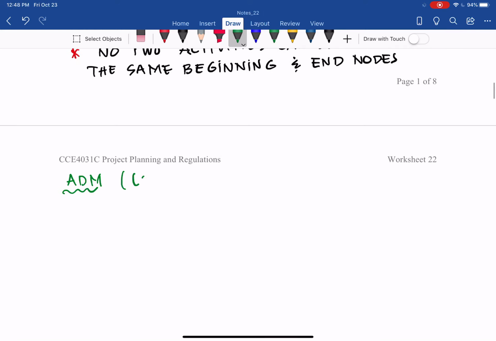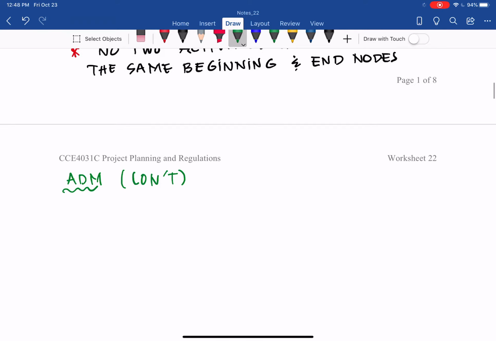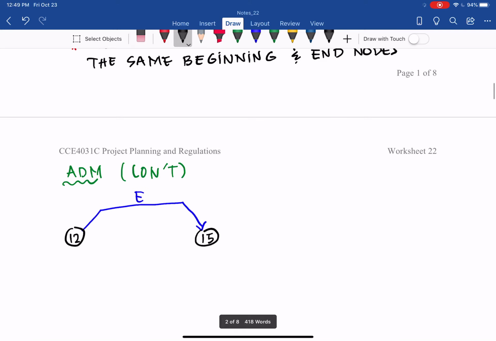Continue. So what do I mean when I say no two activities can be identified by the same beginning and end nodes? Let's go to two activities here. If we have one activity E, represented by an arrow, and we have a node, let's assume node 12, and node 15, and then we have another activity called activity F.